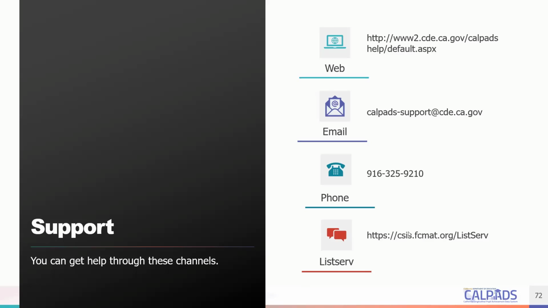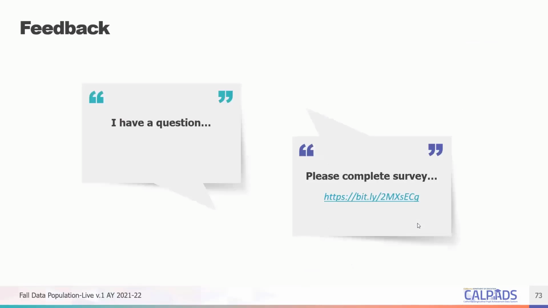Then the listserv at the bottom is different from the CALPADS listserv. I would advise you to subscribe to both. The CALPADS listserv gets you those flash messages, those letters from the superintendent. The listserv here is the CSIS listserv, which is hosted on our servers. And it's just a way for LEAs to communicate with each other. Sometimes CSIS or CDE staff will chime in.